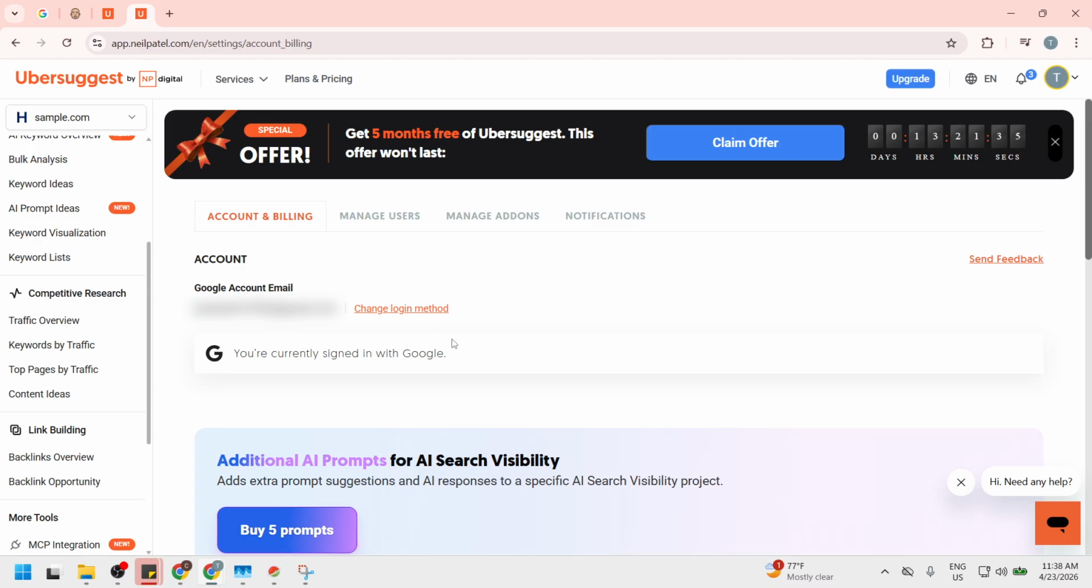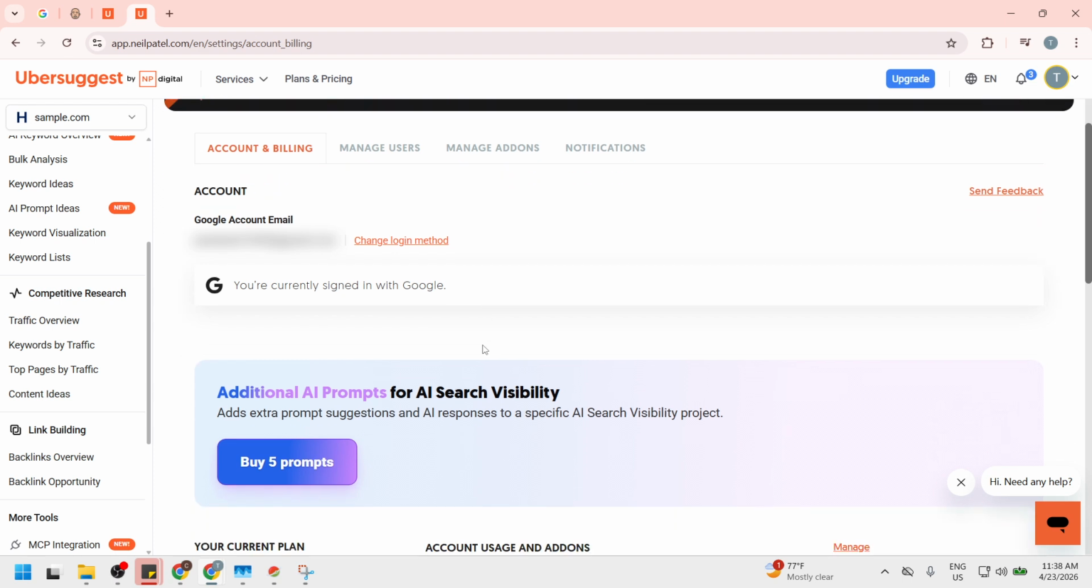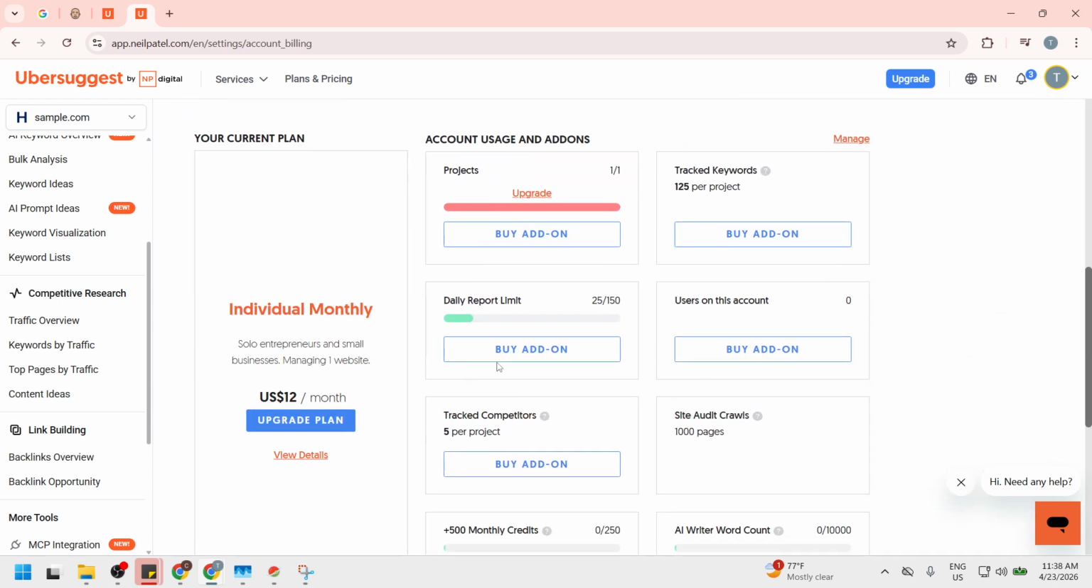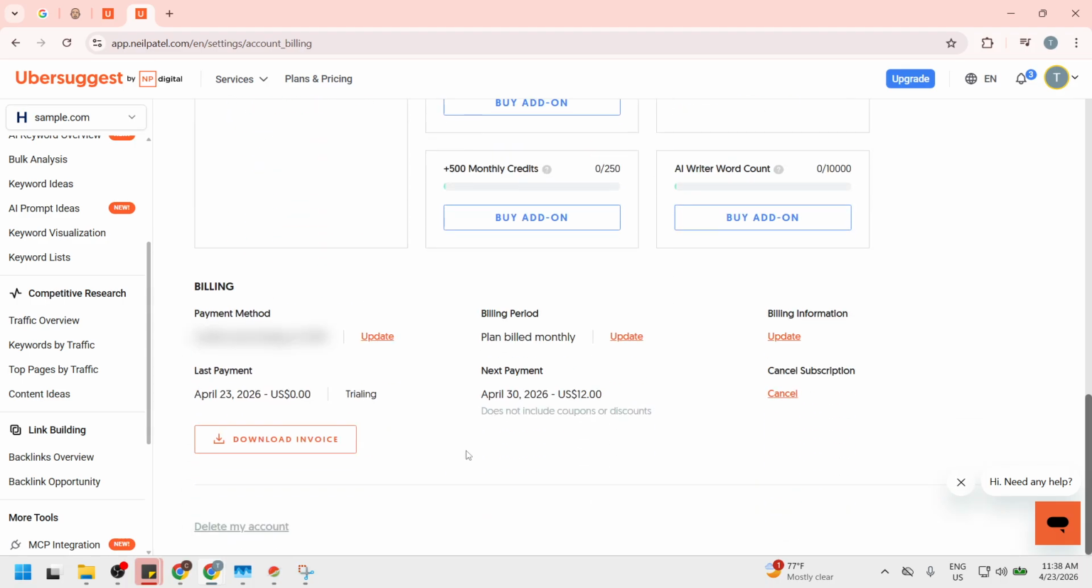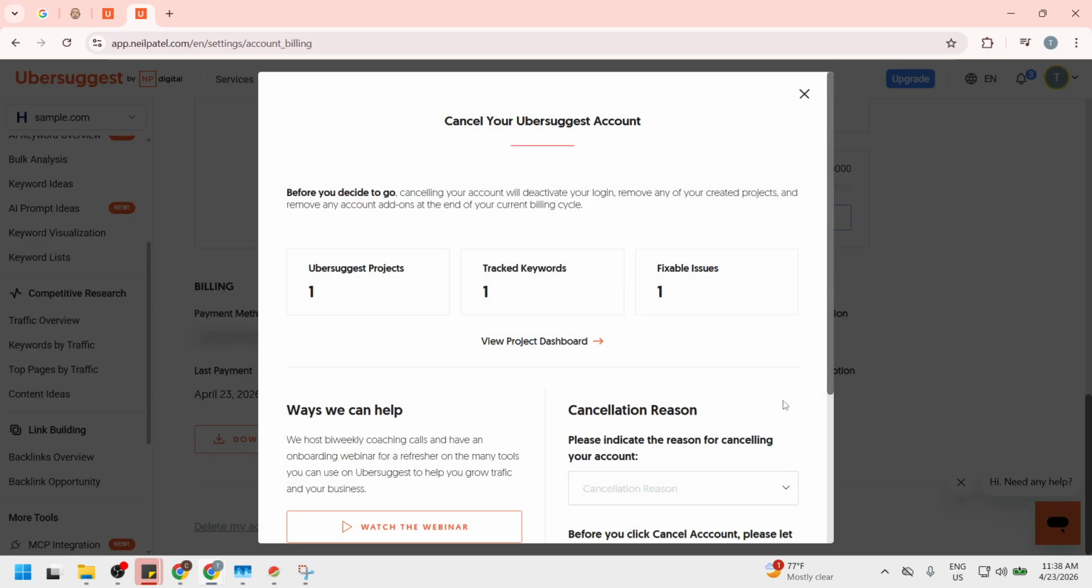In Account and Billing, locate the active plan you want to end. You should see plan details like your current tier and renewal date. Right beneath that, look for the option to cancel, often labeled Cancel or Cancel Subscription. Click that to begin the cancellation flow.